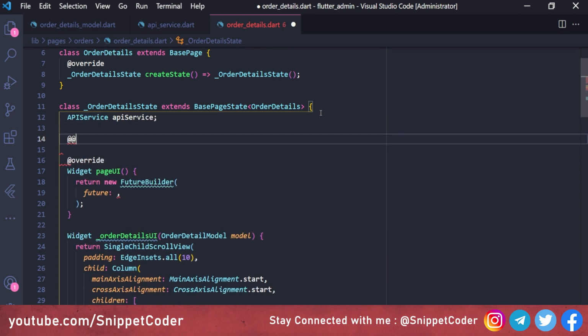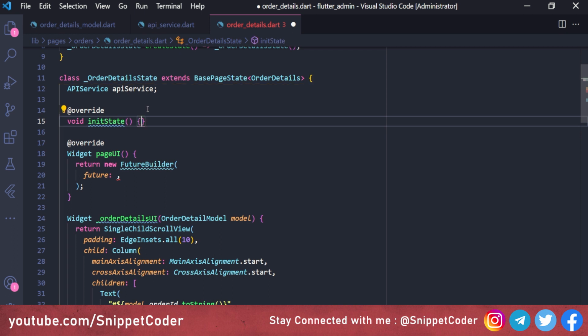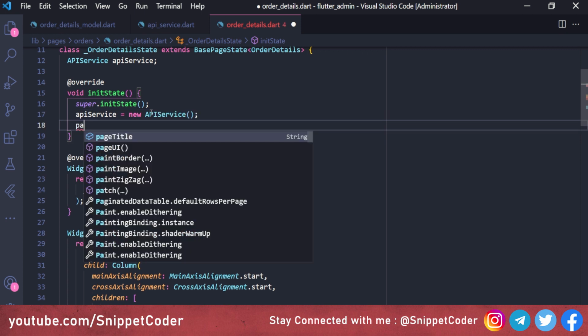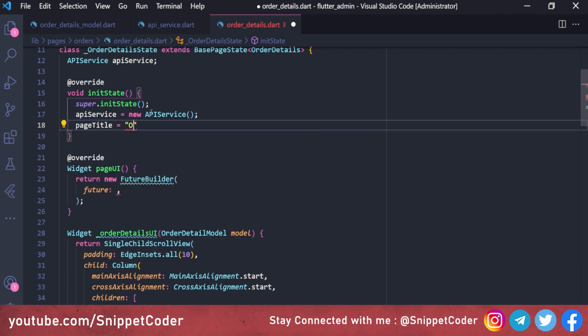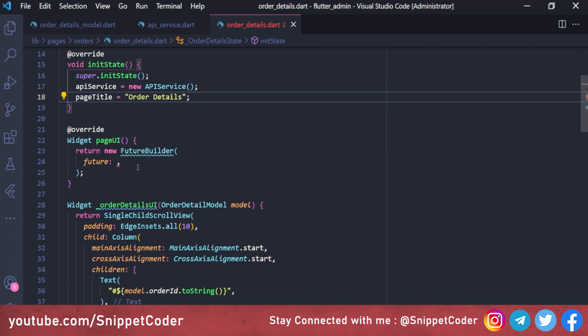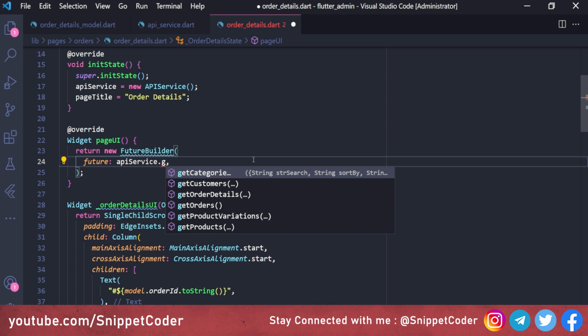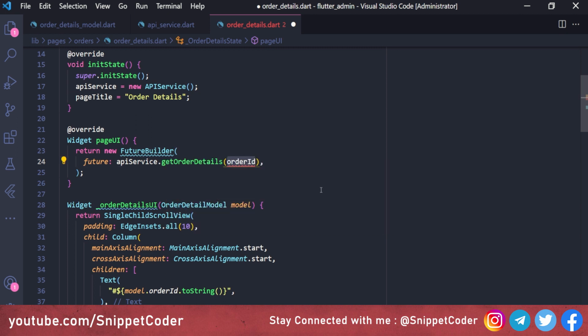Here we will add override void initState. Here we have super.initState, and then API service equals new API service, and here we will pass our page title also, that is order details. So now we will call the FutureBuilder. We will have apiService.getOrderDetails, and here we will just pass the order ID.